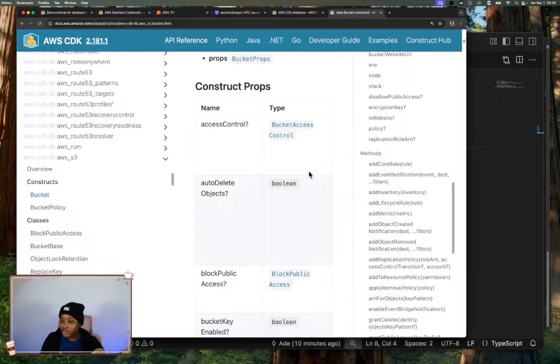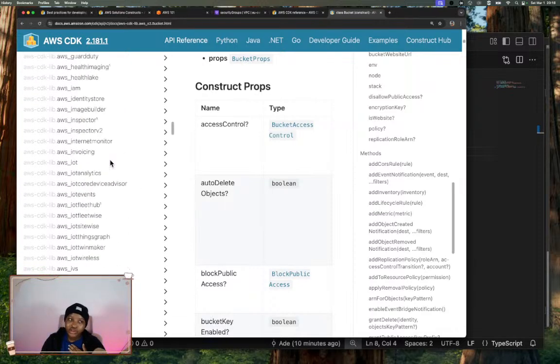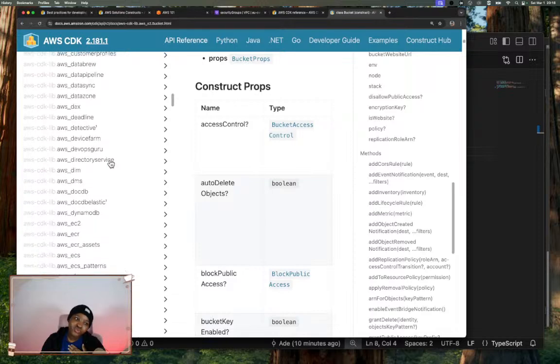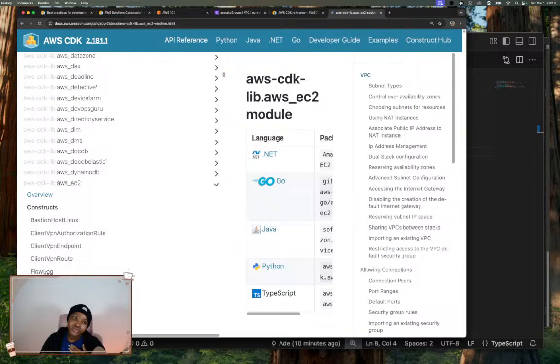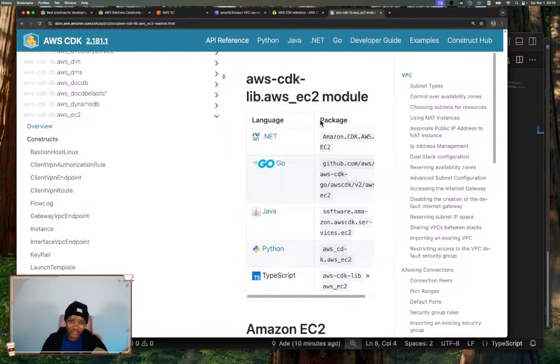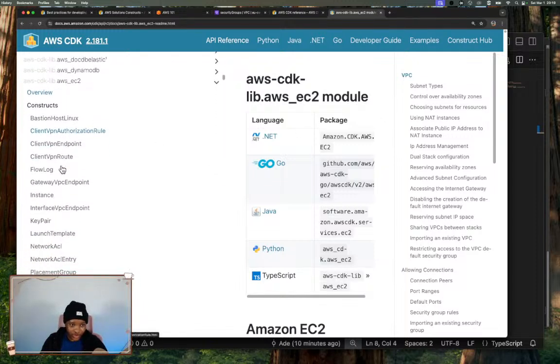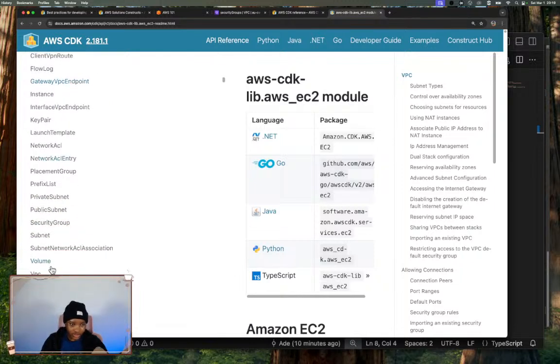So the first thing I mentioned creating was the VPC. And if you remember, I said that the VPC is usually in the EC2. EC2 is the server stuff for AWS, the server resource. This stuff is too long. I don't like how it's taking up a lot of space. But yes, this is the EC2 module. And what we are looking for, you have many constructs here, but this is the VPC.